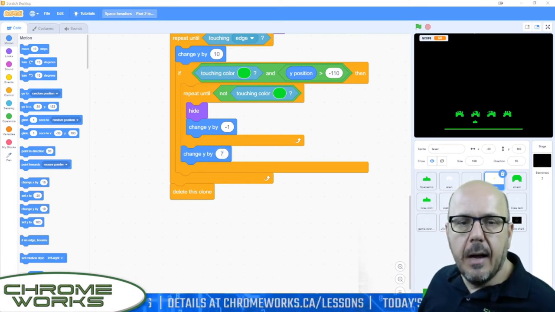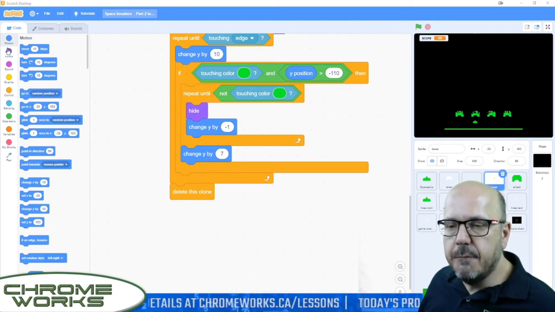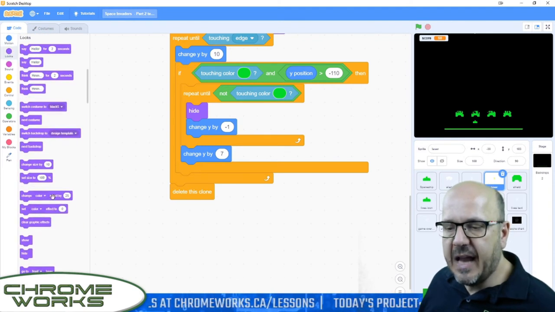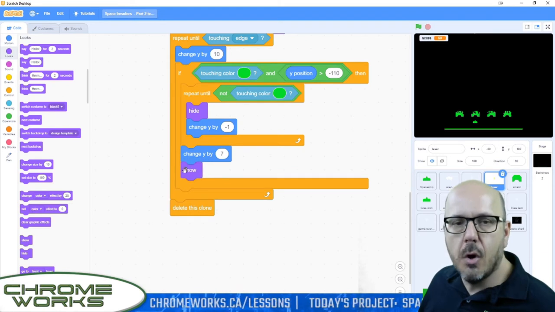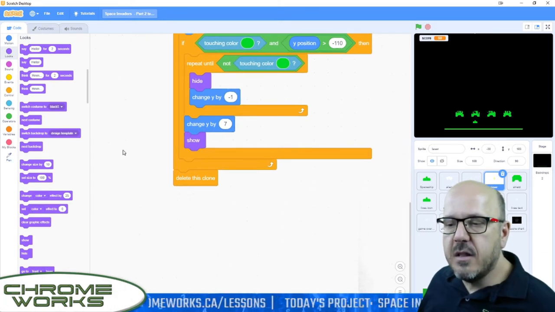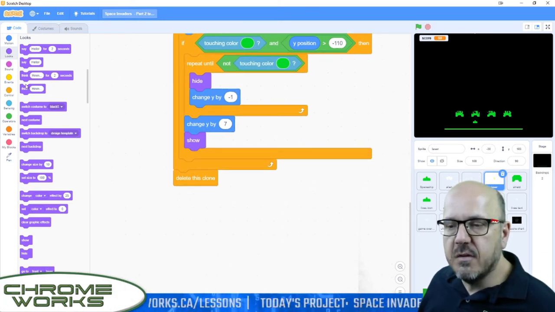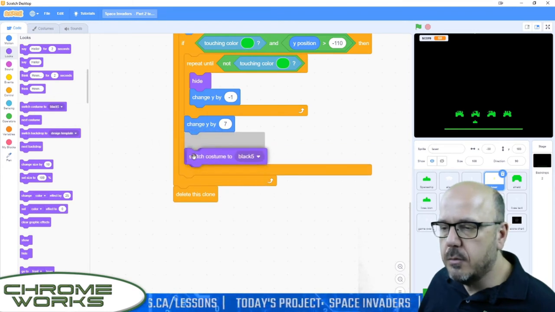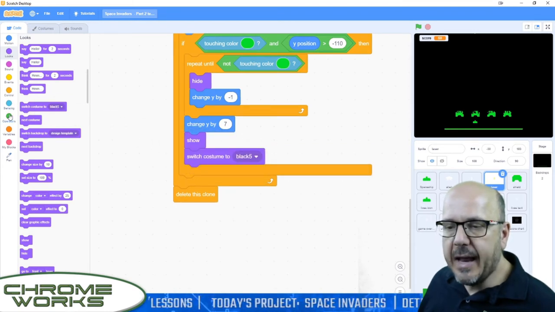Okay, a couple of other things we have to do here. So let's make it visible so we can stamp it. We can't stamp an invisible object. Let's go show. And then we're going to switch to one of those random costumes again. So we'll go switch costume to pick random.